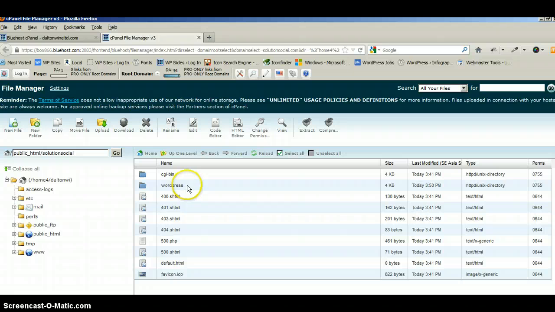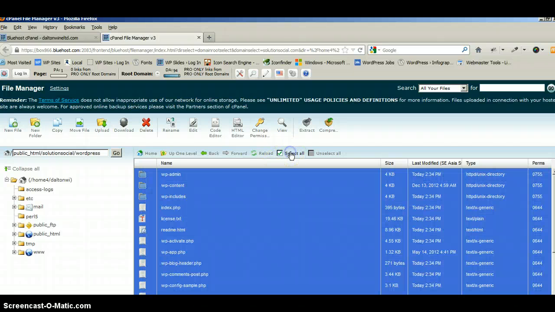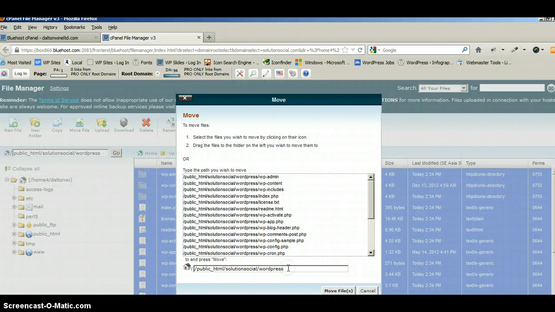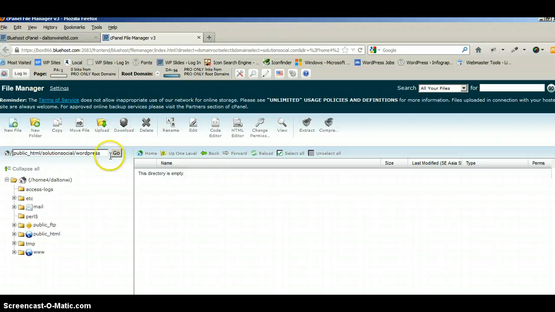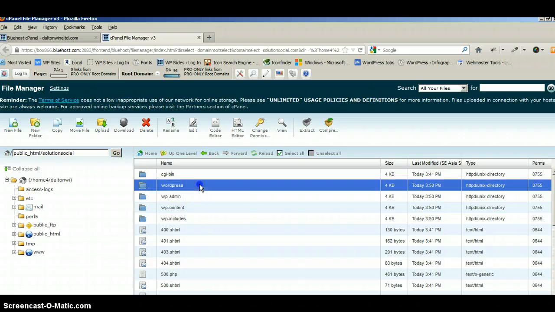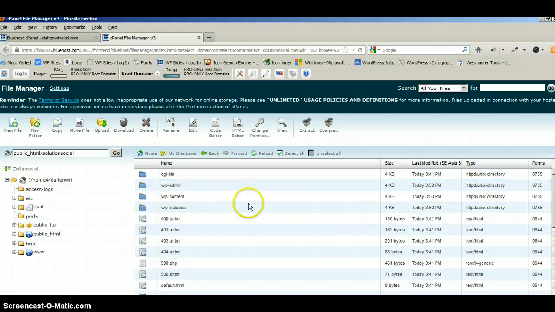Now we need to move this, so we'll open this up, select all, click move. We want to move that into the Solution Social directory. So we'll move all those files. If we go back to Solution Social, we'll find all the files are in there, all the WordPress files, so we can delete that WordPress directory now, and we'll edit the WP config now, and this should be right, everything will work.